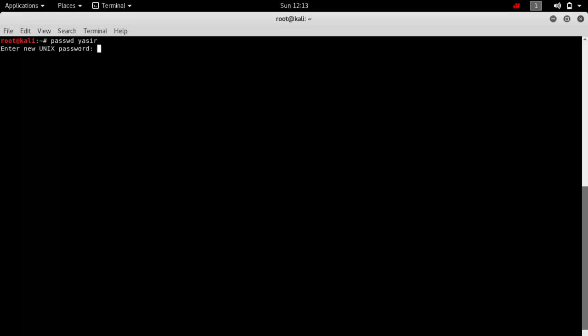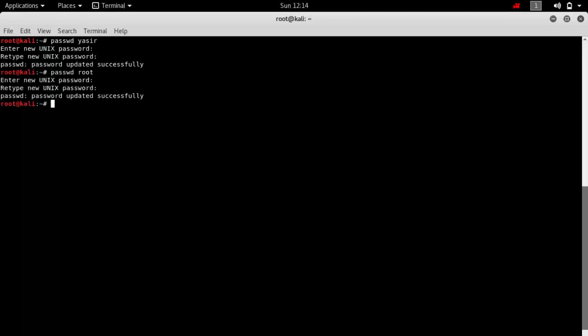So it will ask me to enter a new password. I will enter the new password. It will tell me to verify that new entry, and the password is changed successfully. Similarly, if I want to change the password of the root user, I will enter root and enter a new password, verify the password, and the password is changed successfully.